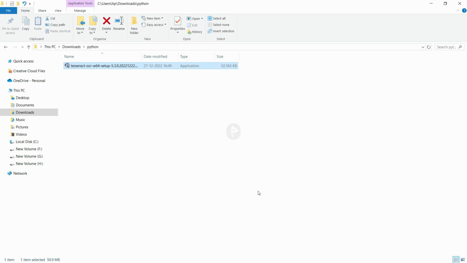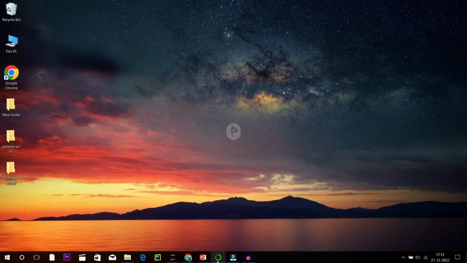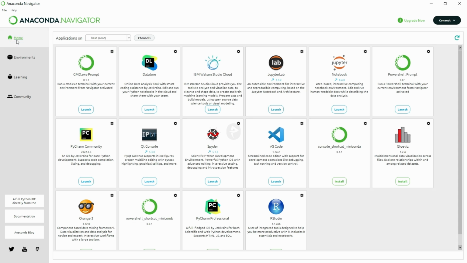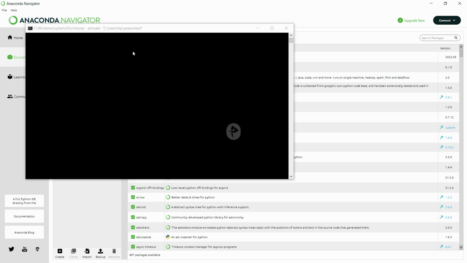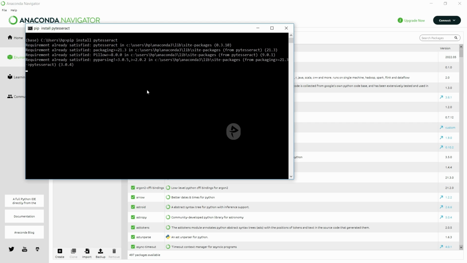Now let's go to our Anaconda Navigator to install Pytesseract. In Anaconda Navigator, this will be your home page. Go inside environments, go inside the base root, click this and click open terminal. This will open the Anaconda terminal. Here you have to use the command pip install pytesseract. Since I already downloaded it, it will show requirement already satisfied. Make sure you do this step.